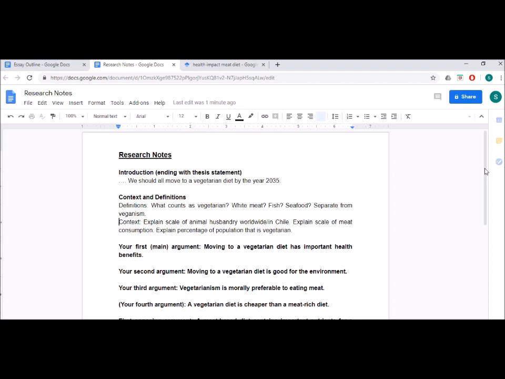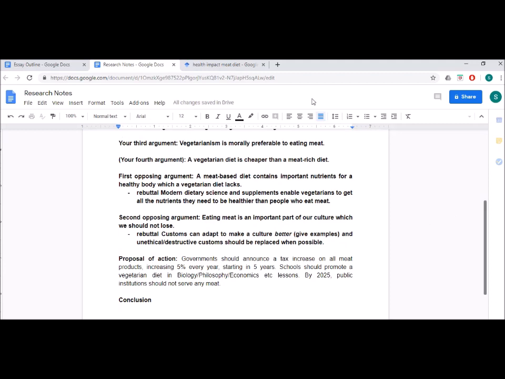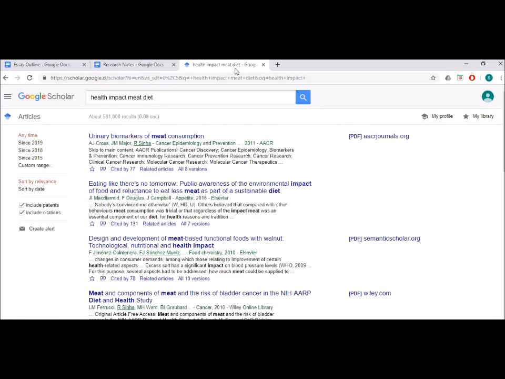Okay, so here we have our research notes document, which looks at the moment very much like our essay outline. We've got a heading basically for each of our paragraphs. The next step then is to find sources from which to do research. Typically, we can go to a site like Google Scholar and then type in our keywords. In this case, I put health impact, meat, diet as some keywords.